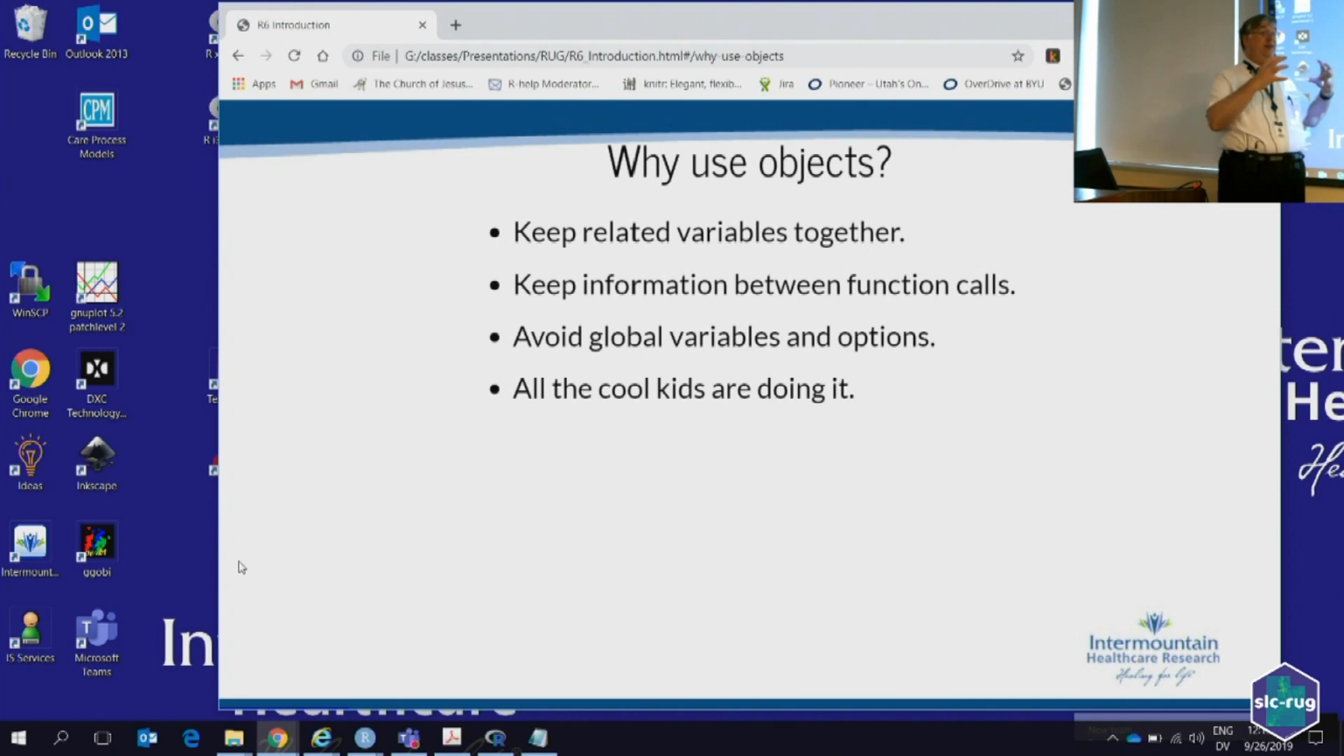Okay? So objects are nice, and you can have all these different pieces together, and then when we get to the R6 objects, they're nice in that you have all the data plus methods specific for that type of object all grouped together in one place.